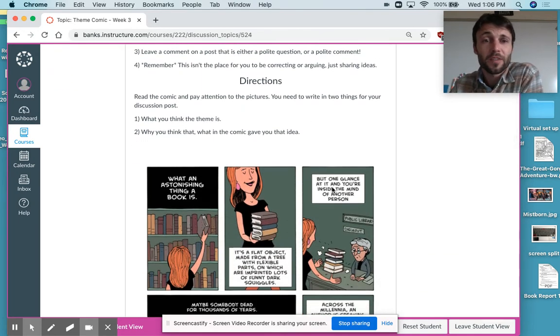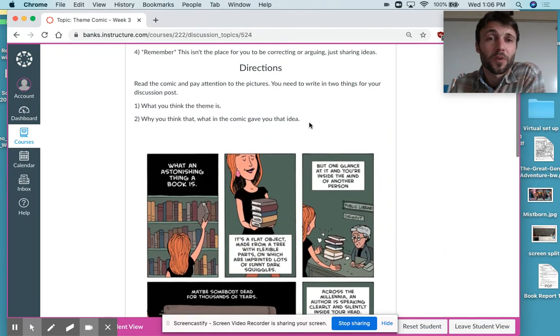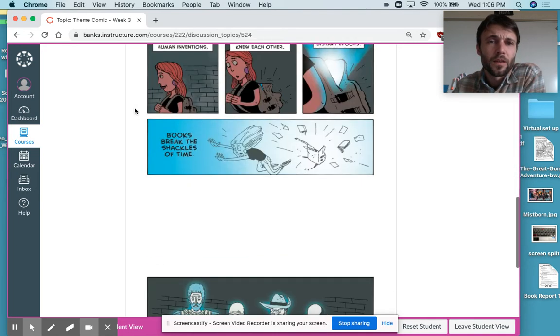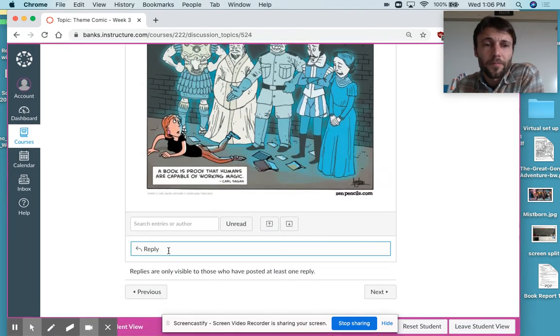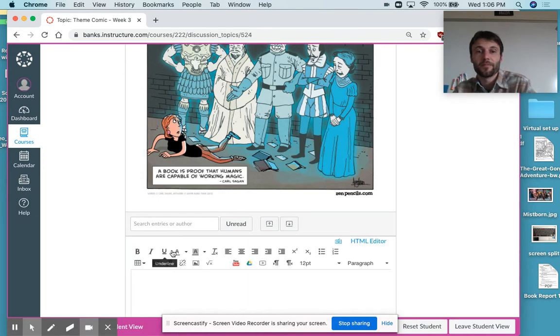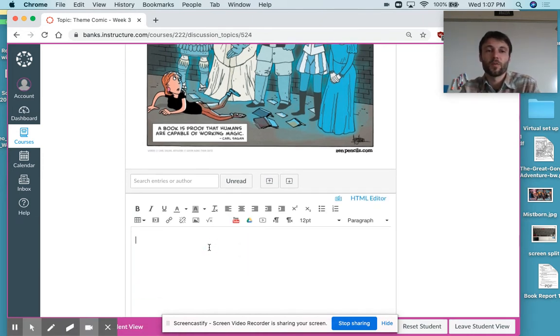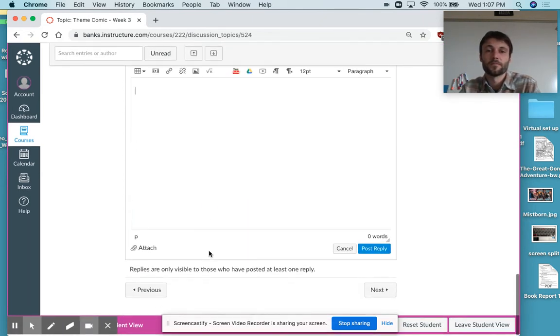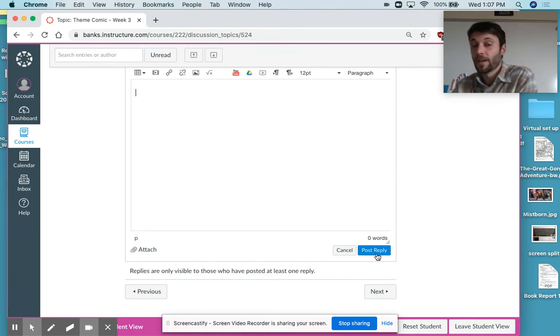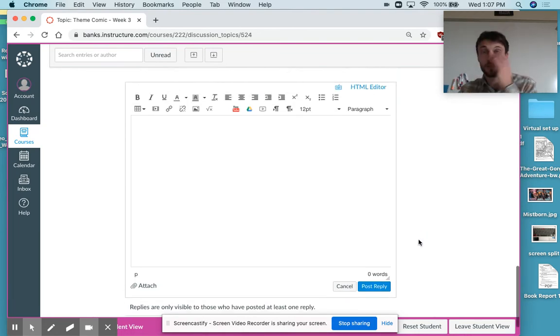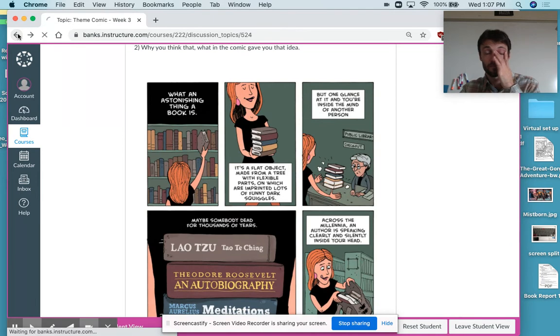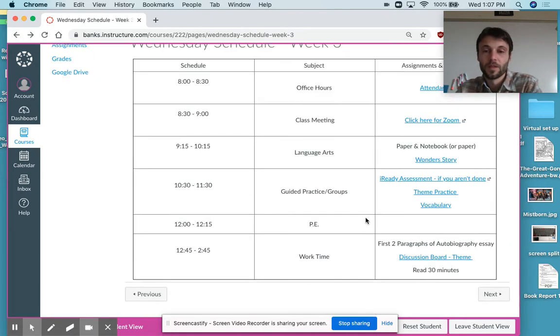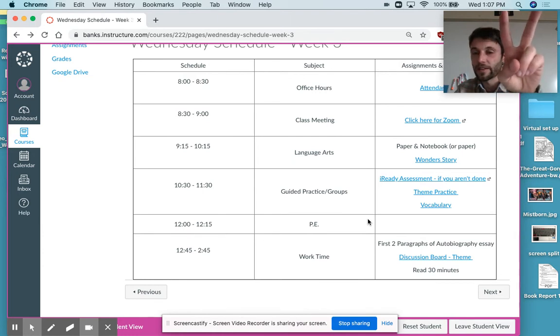Here is the comic. You read this comic. Remember, the questions are right up here. What do you think the theme is? And why do you think that? Now, this button here that says reply, this is where you can say what you think the theme is. Click post reply. After you do that, you'll be able to see your classmates' work. So those are two of the assignments we talked about and got started on today in class.